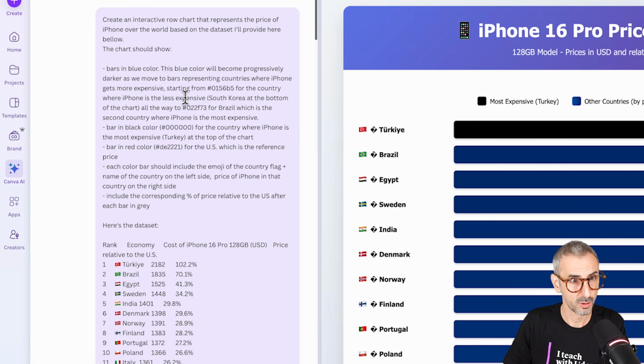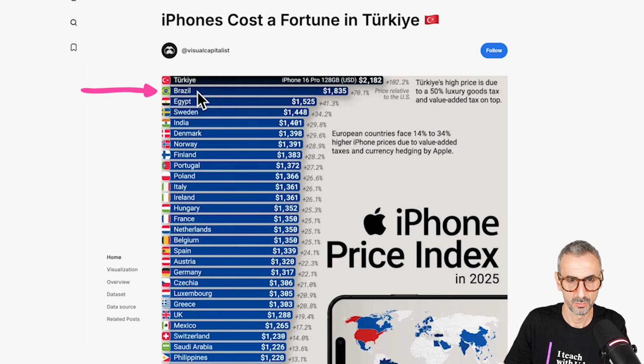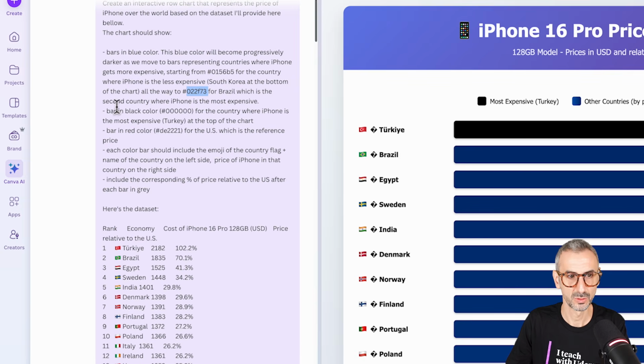Bars in blue color. This blue color will become progressively darker as we move to bars representing countries where iPhone gets more expensive. Starting from this first color right here, South Korea, I grabbed the hex code, and then I grabbed the color from Brazil to actually reference them in the prompt for the country where iPhone is less expensive, South Korea, the bottom of the chart, all the way to this other hex code for Brazil, which is the second country where iPhone is most expensive. So that's the first thing that the chart should show.